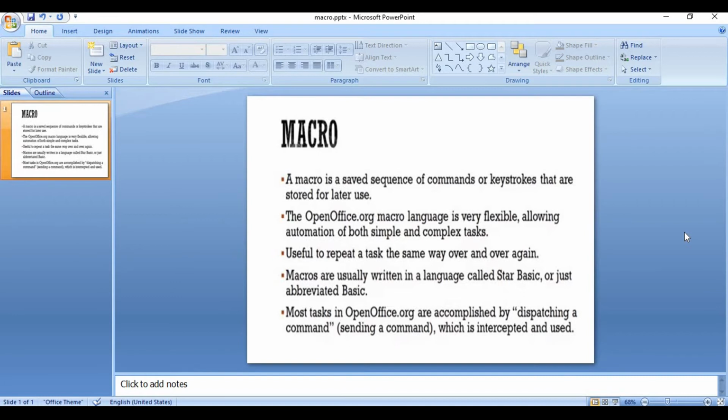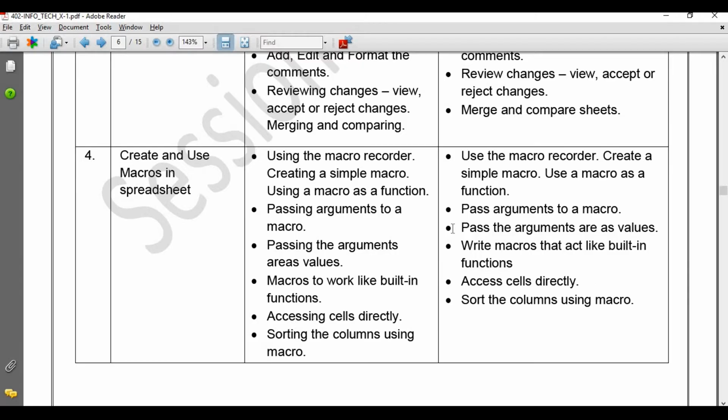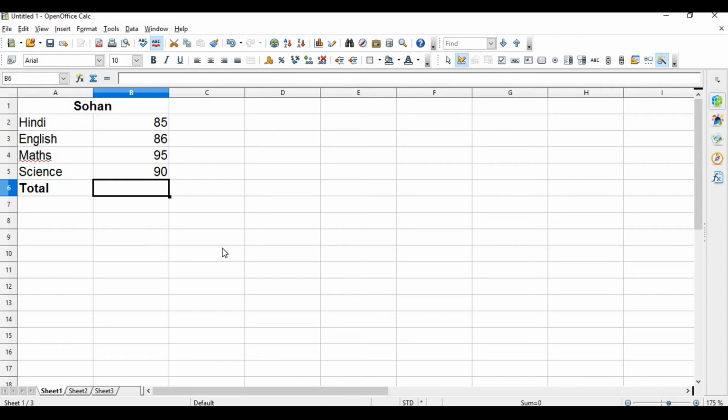Let's see with the help of an example what is macro. The first topic according to this learning outcome is to use the macro recorder. So how will we use this macro recorder in this spreadsheet software? Here I am using OpenOffice software. With the help of an example we will see how we will use the macro recorder.